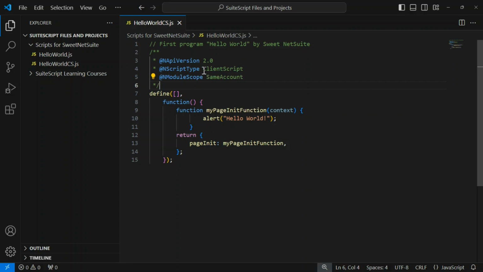Now, this is a client script, so that's what it says here. You can have different types of script, like MapReduce or whatever. There are many different types of script. This one is just a client script, and the version is 2.0. That's what we're going to be using.